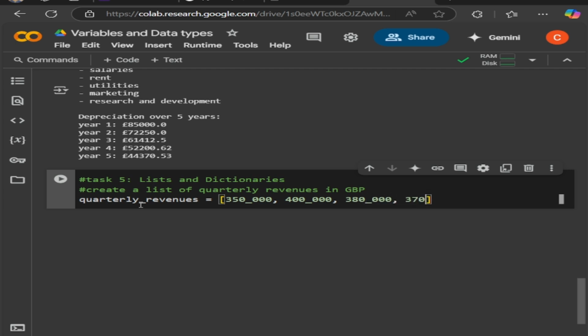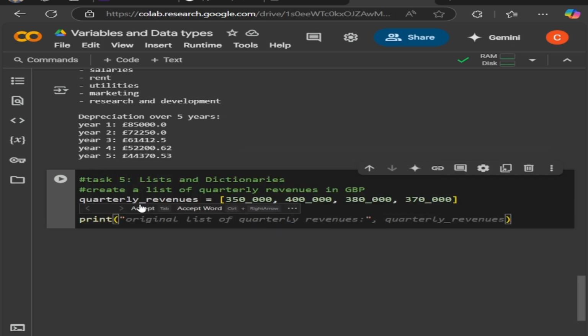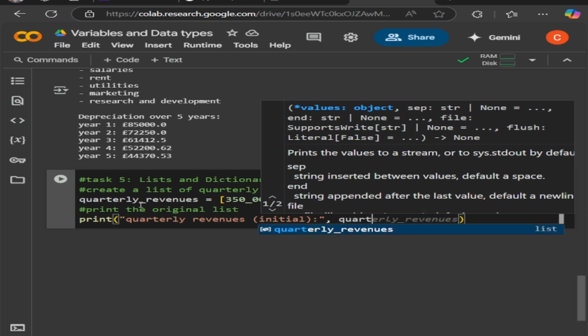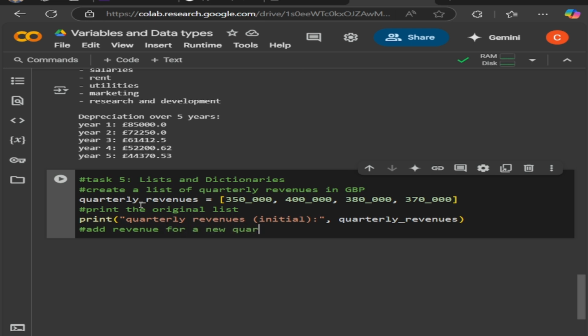Now we'll begin with the list. A list in Python is a collection of items stored in square brackets. It can hold numbers, strings, or even a mix of both. In this example, we'll use it to store the revenue figures for the first 4 quarters of a company's financial year. This list contains 4 revenue values, one for each quarter from quarter 1 to quarter 4, and each value is a number representing income in GBP. To confirm the values in the list, we'll use the print function to output it, which is seen here.